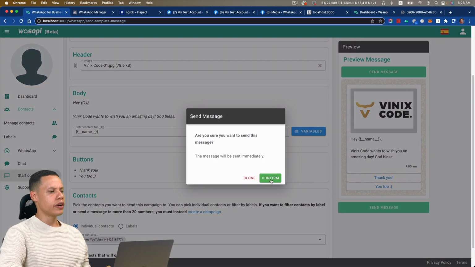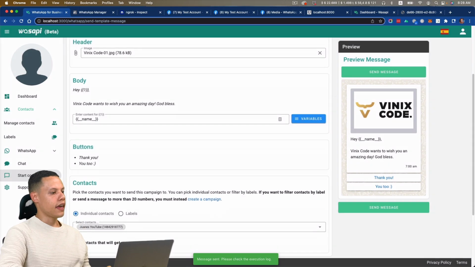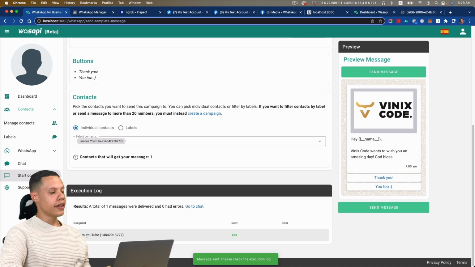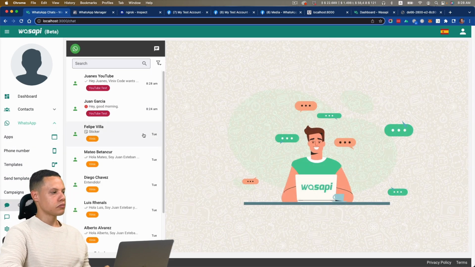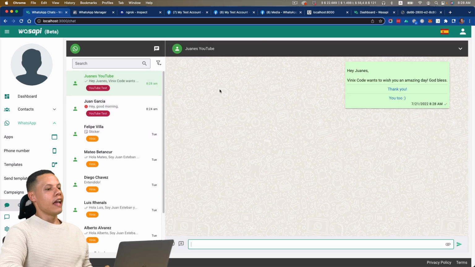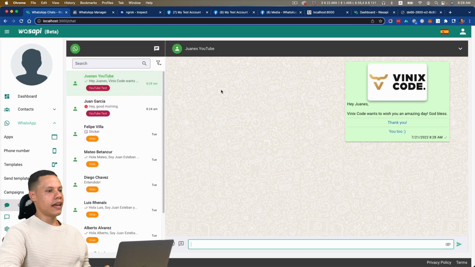I'm just going to click here where it says send message, confirm, and you see that I got an alert because I already have this phone number here, and the execution log says that it was sent. I can also create a campaign to do this, but just to keep it simple, let's do it this way. And you see here that it says, hey Juanes, Binix Code wants to wish you an amazing day.